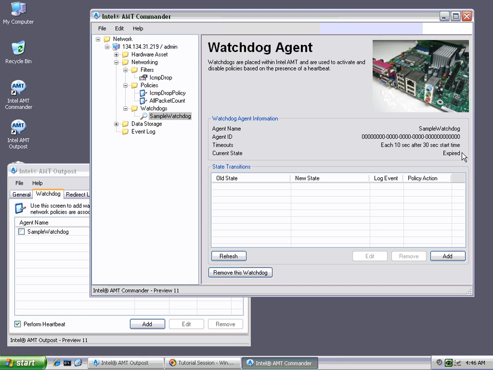One of the ways you can update this is by double clicking on it, or you can just move your mouse back and forth, and now you can see that it's expired. Now the state here goes between running and expired depending on whether I click this box on Outpost, so that Outpost can heartbeat. But the Watchdog policy doesn't do anything right now, so I need to add transitions to my Watchdog.